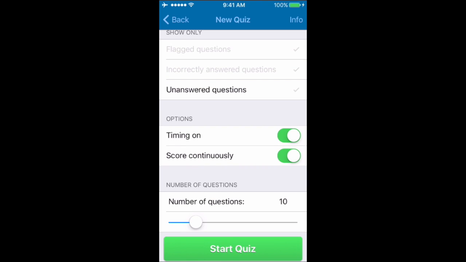You can also do your timing. Timing on means that you'll be timed for your quizzes. You can turn that off if you'd like, but it shows you how quickly you can progress through a quiz. And then score continuously is also here. This will keep a continuous score as you answer each question and let you know if you passed that question or not as you answer it. Otherwise, if you turn that off, you'll just find out what your score was at the end when you're done.